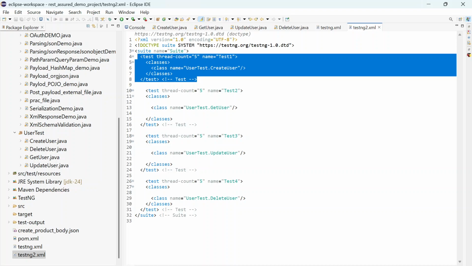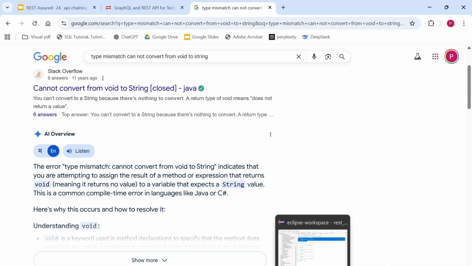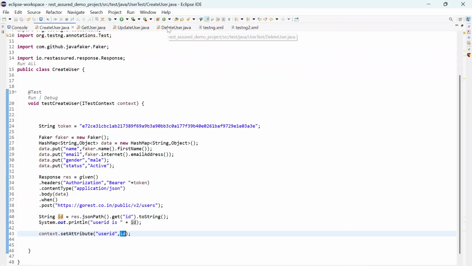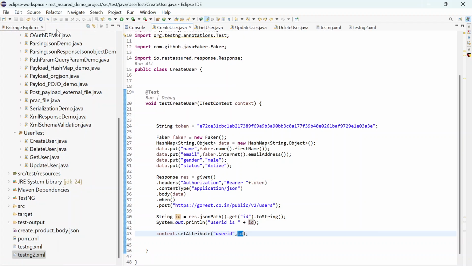So in this case, how can we perform that? We have to make some small change. After that we will be able to pass the context across all the separate classes as well. So what we have to do is, inside our script where we have set the context, let's go to CreateUser.java.